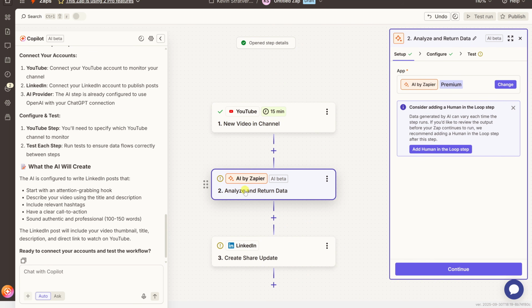This brings us to the AI step, and for this, I'm using AI by Zapier. The nice part is I don't need to set up an OpenAI or Claude API key or host anything myself. Right down here, let's click on continue.